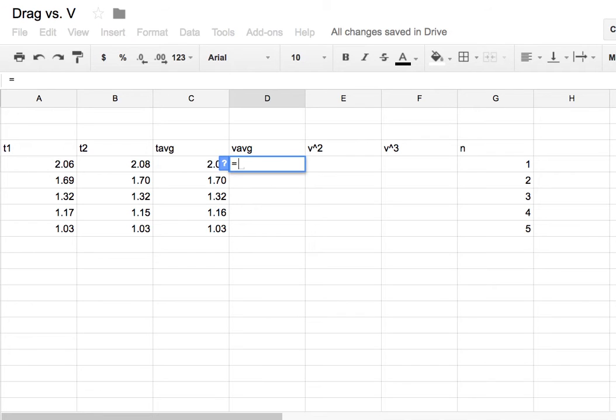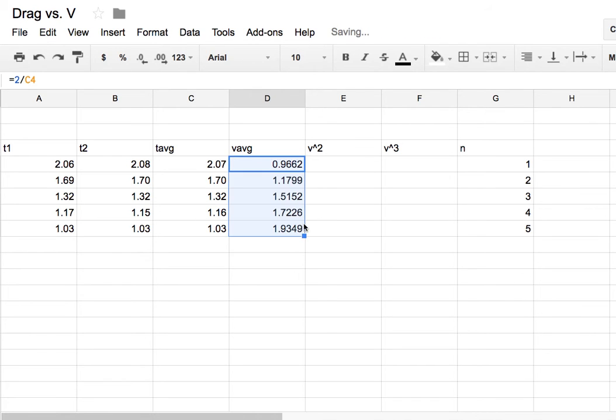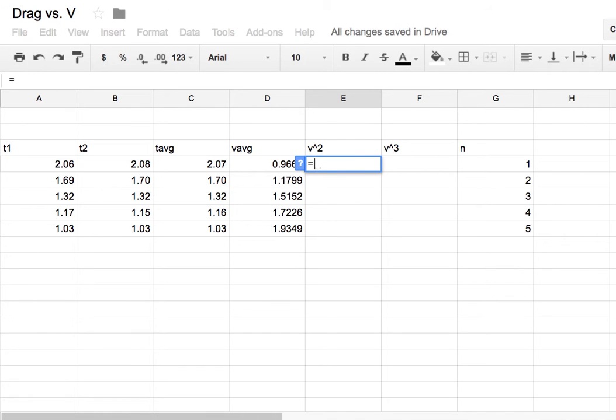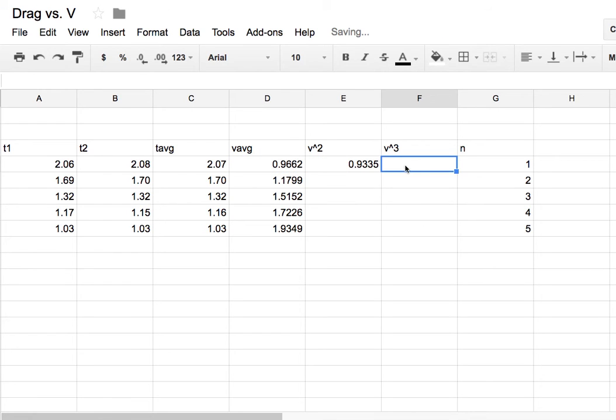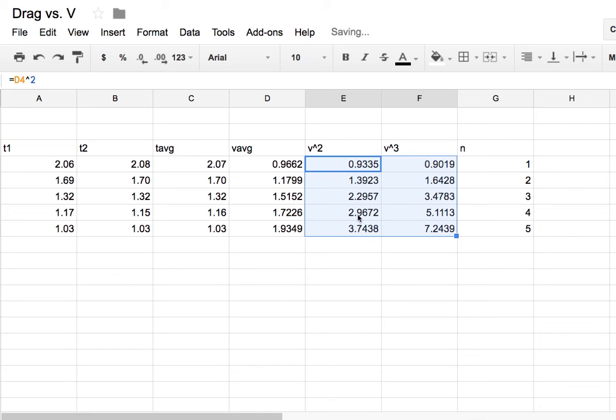Then to get the velocity, you'd say that's 2 meters divided by the time. That gives you the velocity for that trial. Then you can drag that down and get the velocity for all the trials. Then to get velocity squared, I'd simply take the average velocity I calculated and square it. To get velocity cubed, I take the average velocity and cube it. Then I can drag the corner of this down and calculate the squares and the cubes for all the times. So you see how quick it is to use a spreadsheet to analyze some data.